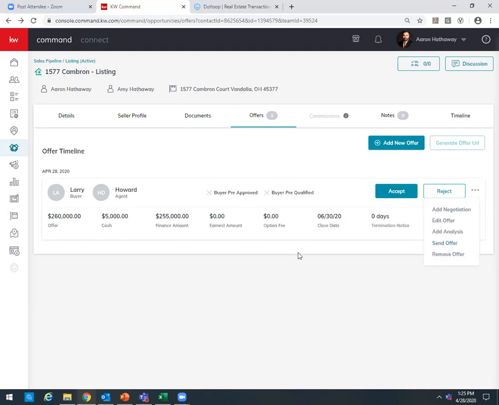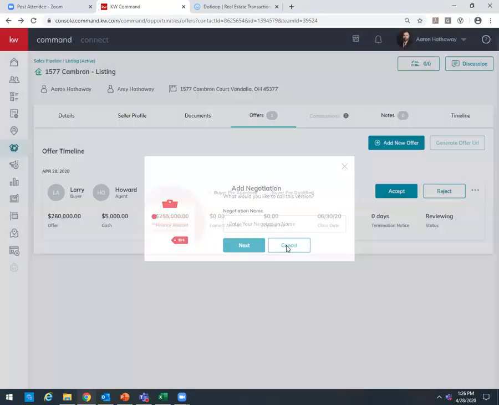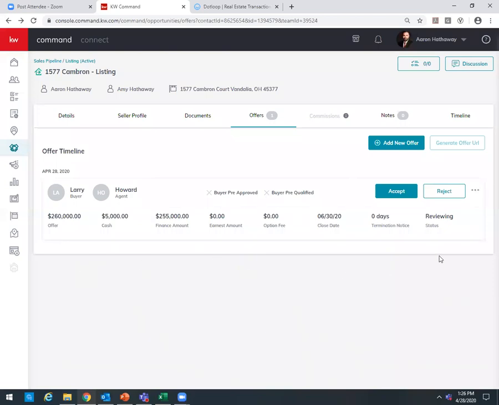Again, everybody's process is different. Some people will do it through the system. Some people will call them. Some people will go over and present it, that kind of thing. So it's just what your process is. And if this is the initial offer and they counter with something, you can come in here and do add negotiation. You give it a name and you enter in the negotiation terms, and it'll show it along the bottom here.